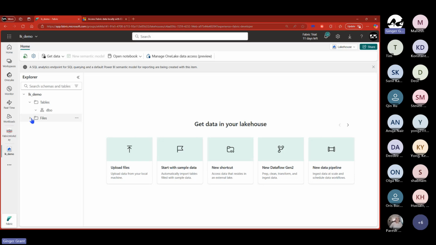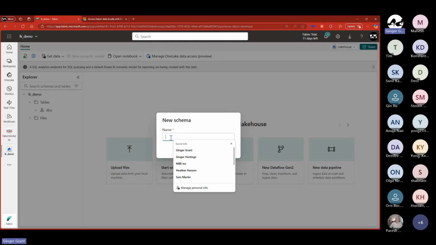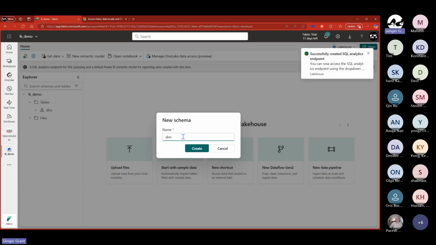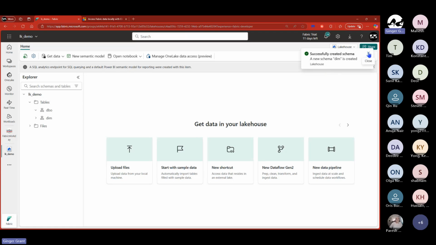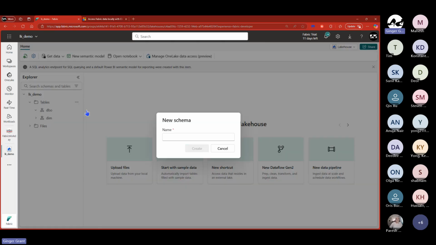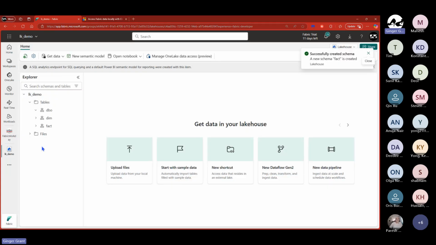So the first thing I'm going to want to do is add a schema. I need to do that first if I want to use it. So I'm going to go ahead and make my schema. I'm going to call it, let's see, dim. Now notice I've got that analytics endpoint created as well. So I'm going to have dim there, and I'm going to add another schema, and I'm just going to call my other schema fact. Now, generally speaking, when I add schemas, I do it for the source of data, but we'll just start with that.